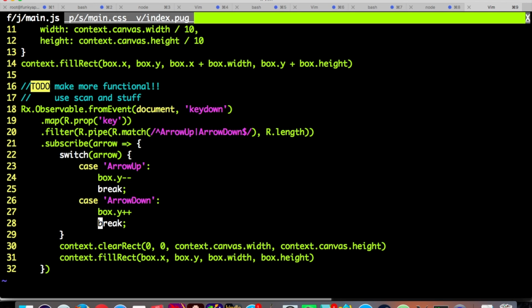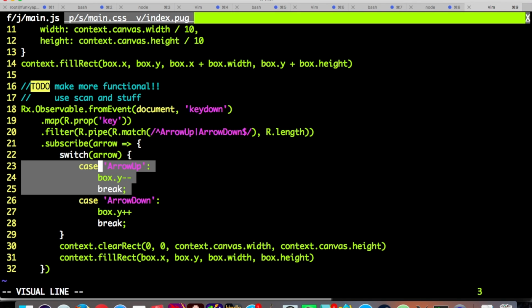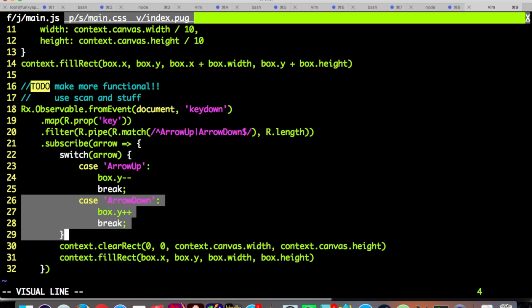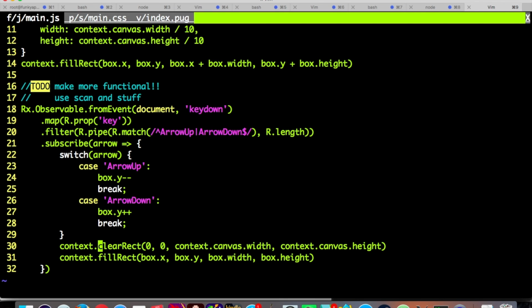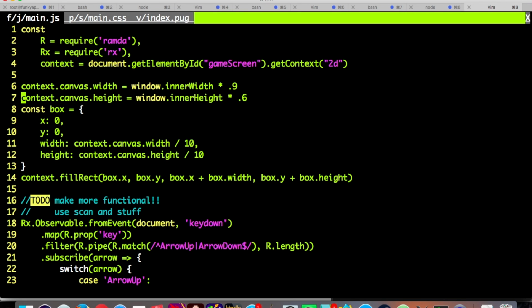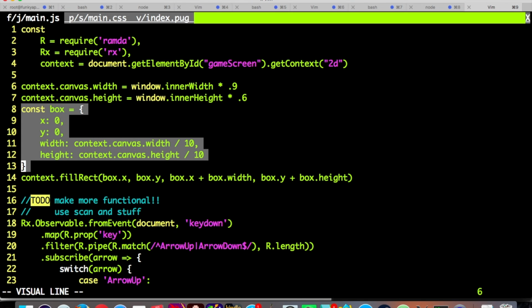All right, so this is what I do when I do arrow up. I just change the position of the box. This is what I do when I do arrow down. I change the position of the box again. Next thing I do is I clear the rectangle. I clear the screen of the game, and then the next thing after that is I draw the box. That's fill rect. So the box is simply an object that has an x, y, and a width and a height. And that's it, yeah.